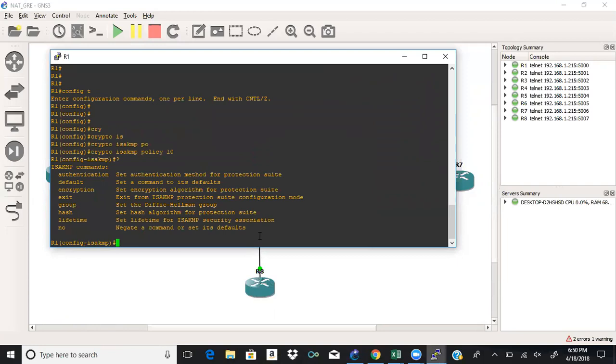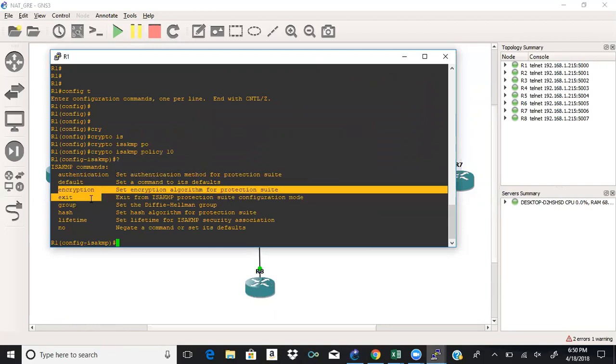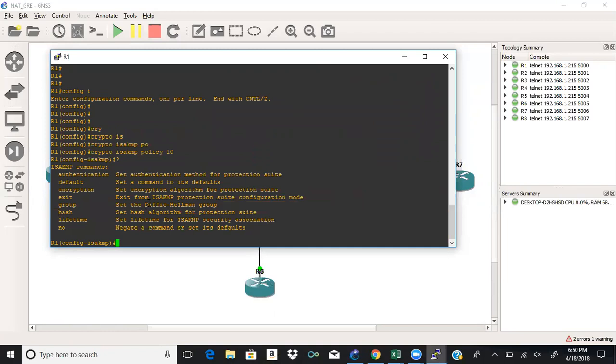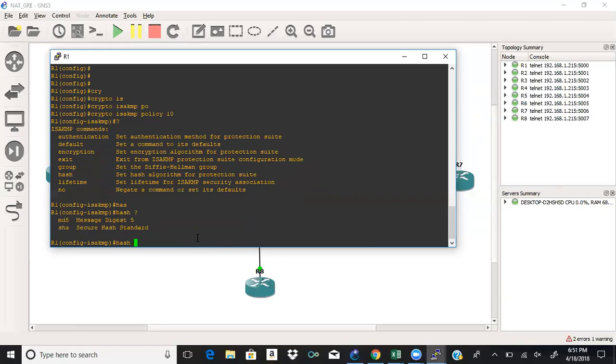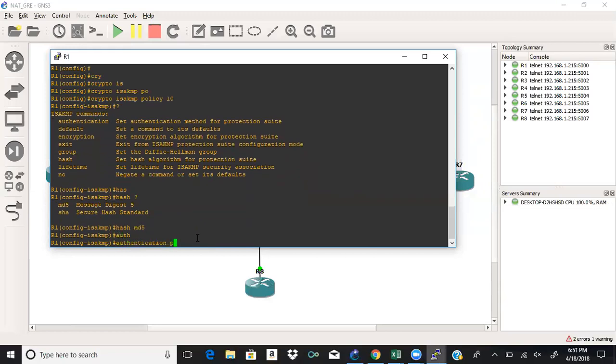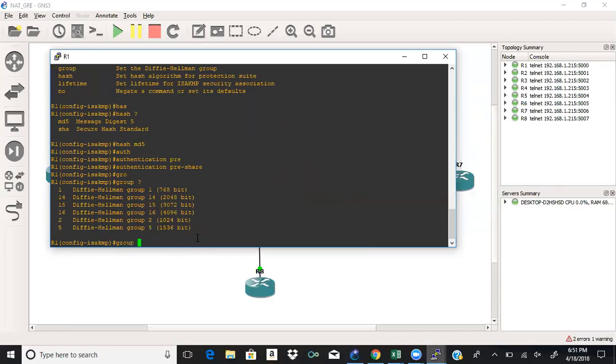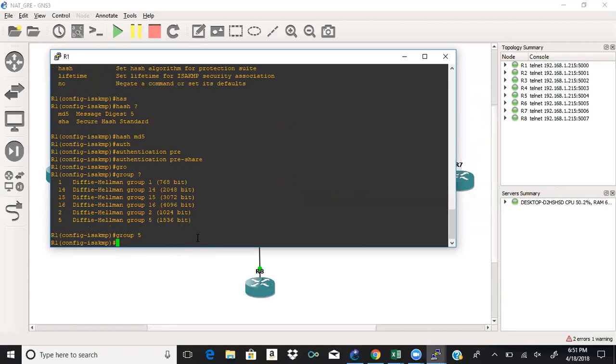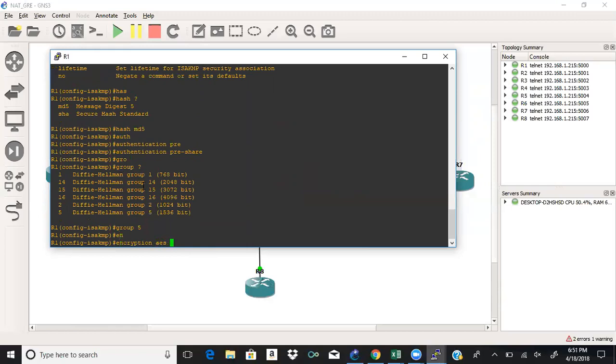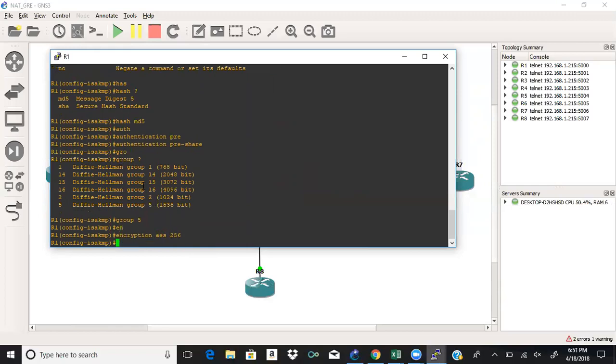So here's where we're going to configure all of our IKE phase 1 policies. What authentication we're going to use, what encryption we're going to use, what hashing algorithm we're going to use, and then what Diffie-Hellman group we're going to use. Let's do hashing. We're going to use MD5. For authentication, we're going to use a pre-shared key. For the Diffie-Hellman group, we're just going to pick 5. You have all these options here, but we're just going to pick 5 for this example. And for the, which one am I missing? Hashing, authentication, group, encryption. We're going to use AES, not triple DES, AES 256.